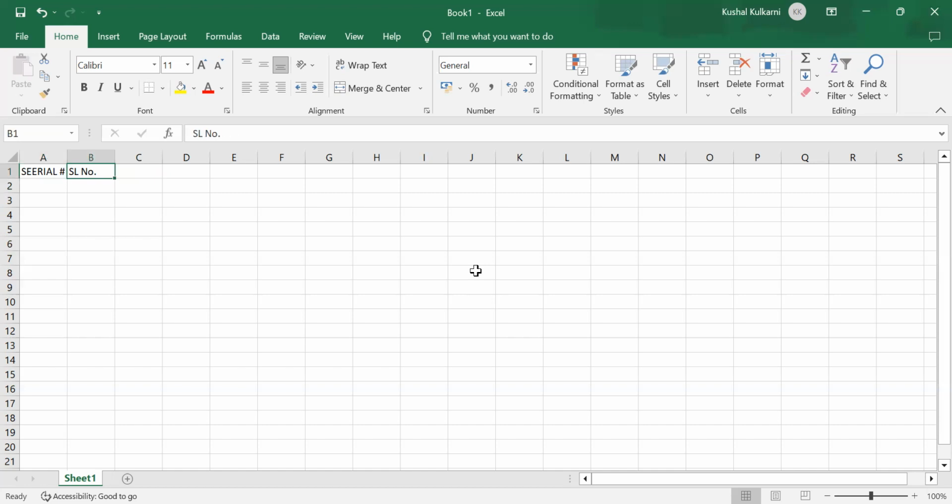SL no, so I'm deleting it. B1 is empty now. Now the headings: B1 particulars, C1 amount in rupees, D1 remarks. So suppose these are the things that we are taking care of: the title, serial number in A1, particulars in B1, amount in rupees in C1, and remarks in D1.